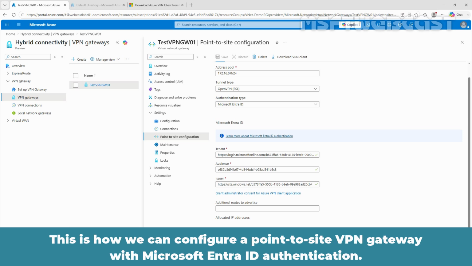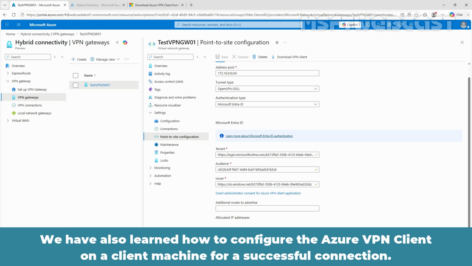This is how we can configure a Point-to-Site VPN Gateway with Microsoft Entra ID authentication. We have also learned how to configure the Azure VPN client on a client machine for a successful connection.